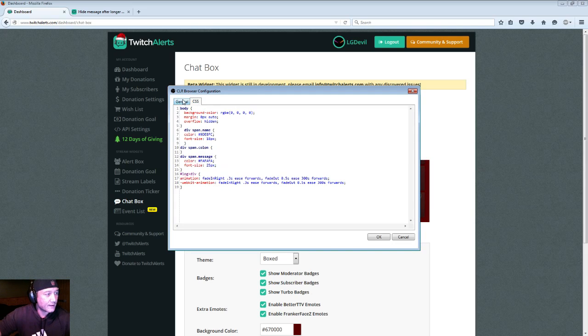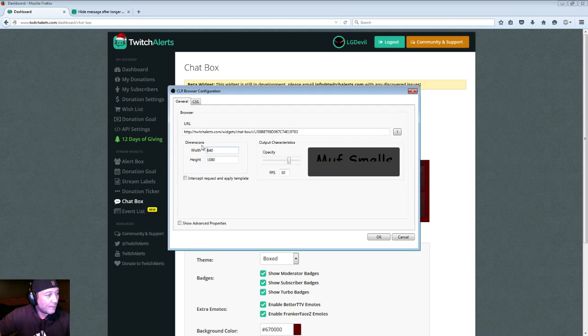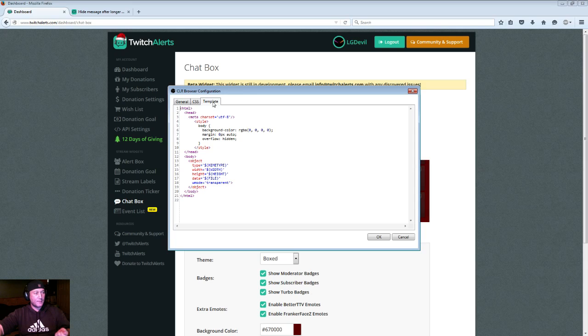And then here's your CSS customizations. Now you might be inclined, if you're used to CSS override styles, to check this box. Intercept request and apply template. That sounds like an override command, right? But you don't want to check that, because that is only purely for the template design. And we're not getting into templates.